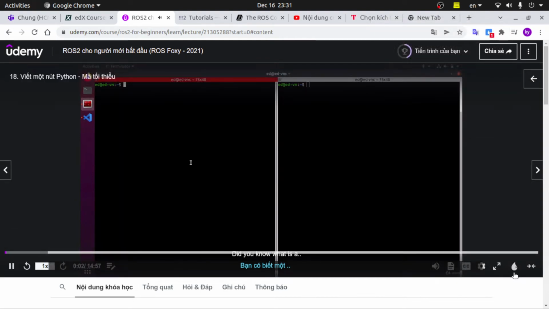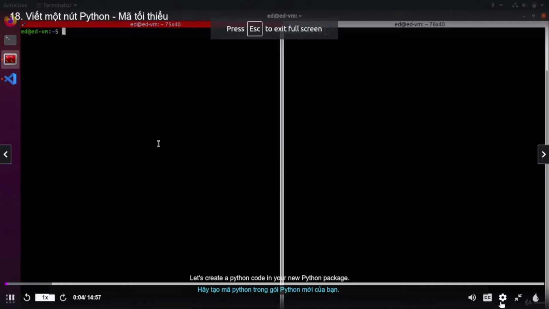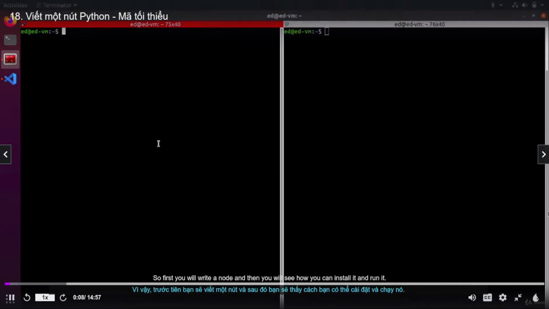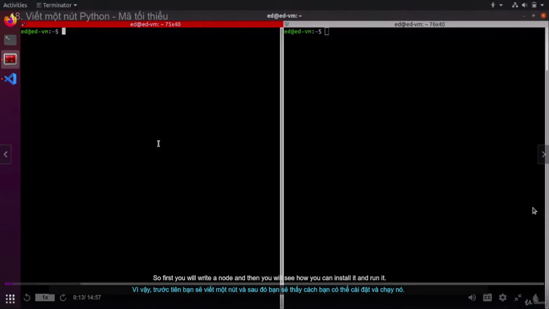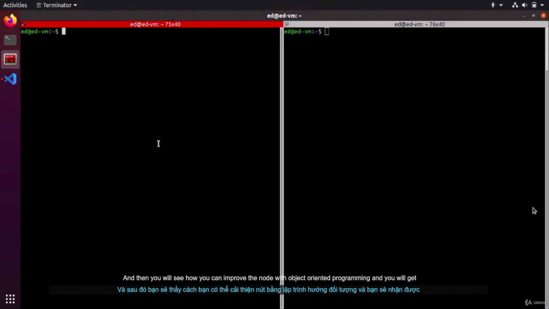What is a node? Let's create a Python node in your new Python package. First, you will write the node, and then you will see how you can install it and run it. And then you will see how you can improve the node with object-oriented programming, and you will get a complete template you can use for all your Python nodes.